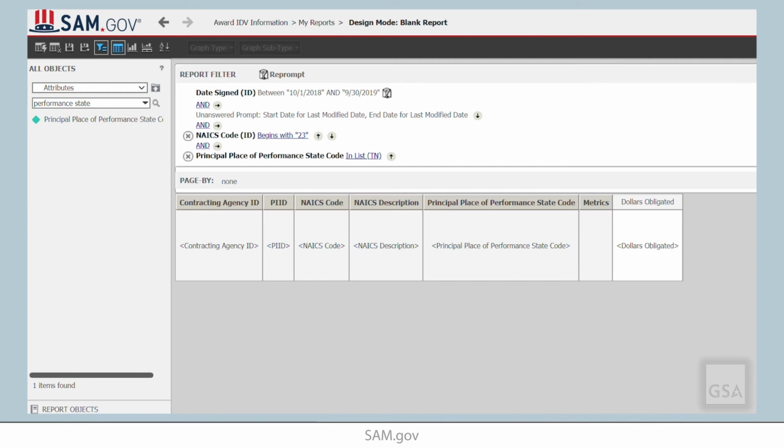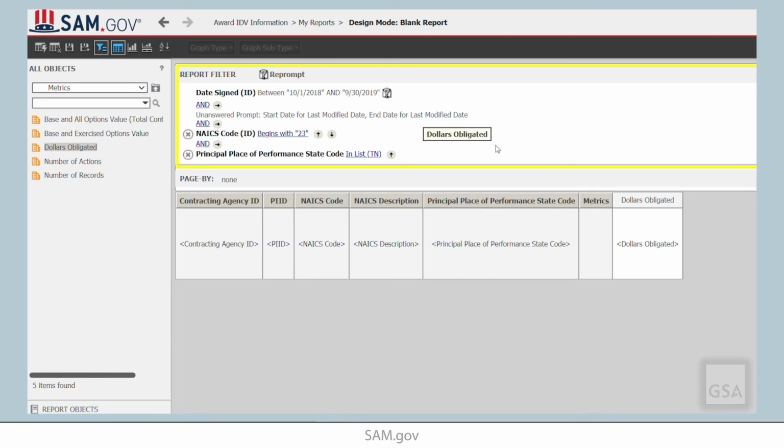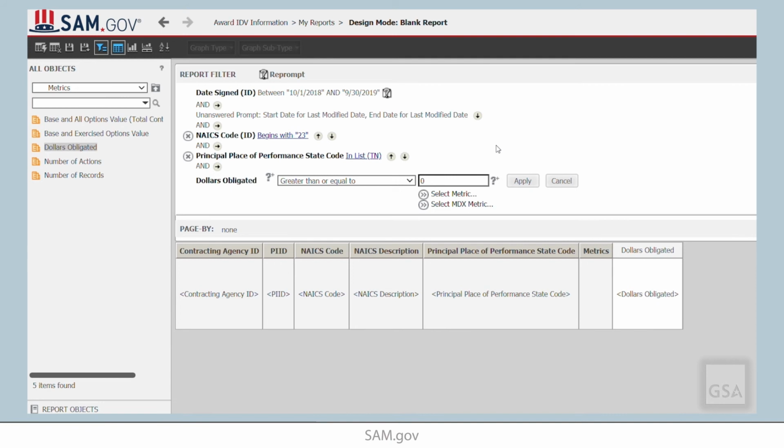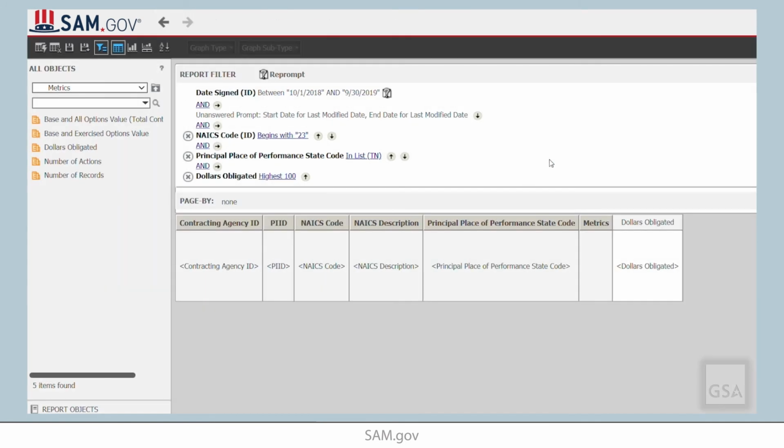This one is based on a metric, so let's navigate back to our metrics folder by going to Award IDV information first, then selecting Public Objects, the Metrics folder, select Metrics again, and this time drag dollars obligated to the filter panel. We want the top 100 contracts, so select Highest from the drop-down menu, and then type in 100. Select Apply. Our report is looking good, so let's run it. We can do that by clicking Run Report. The icon is located at the top left corner of the page. And here is the report.